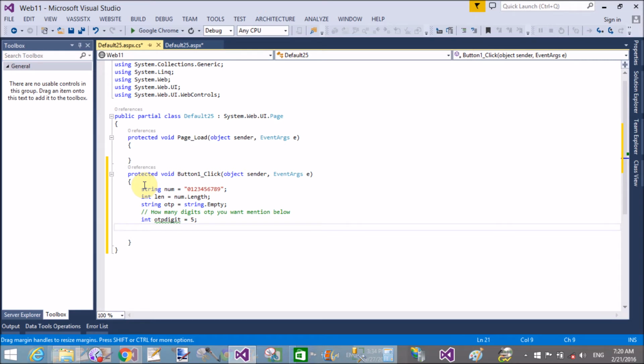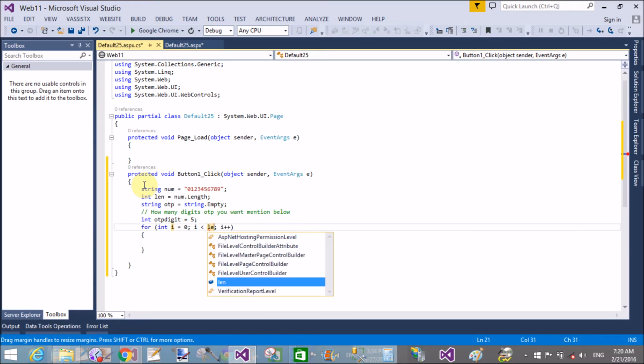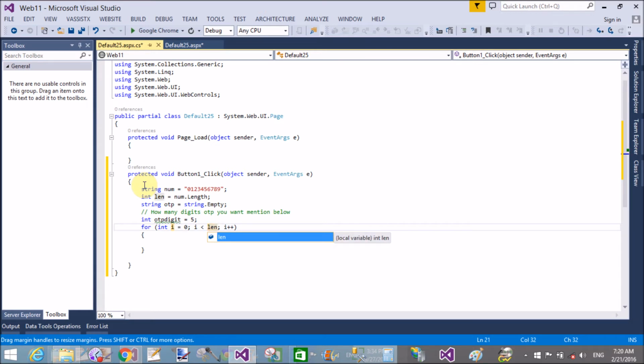Now by using the for loop, we can iterate through and generate random numbers. The for loop traverses the length of the OTP digits, that is OTP digits 5. So it means the loop traverses 5 times.